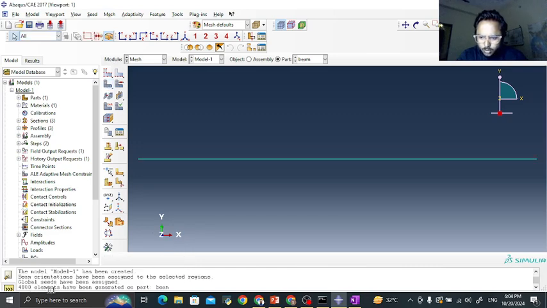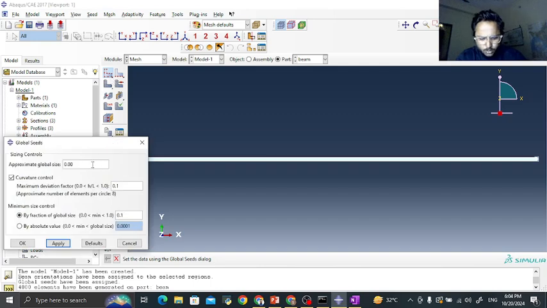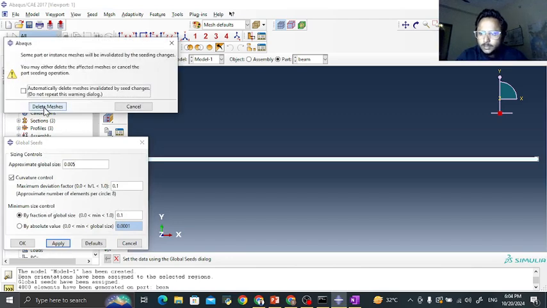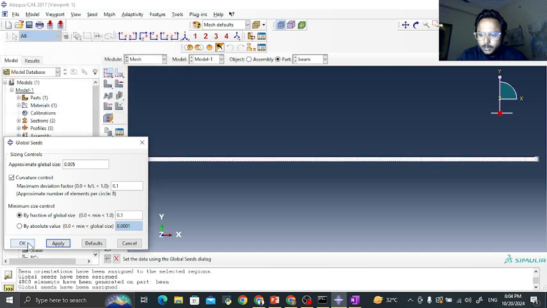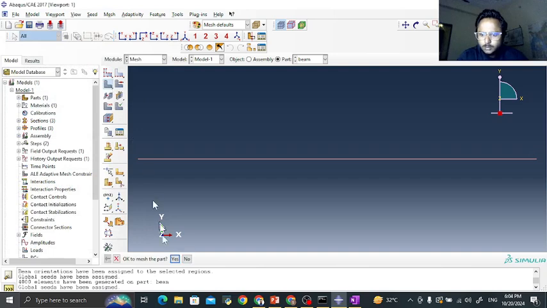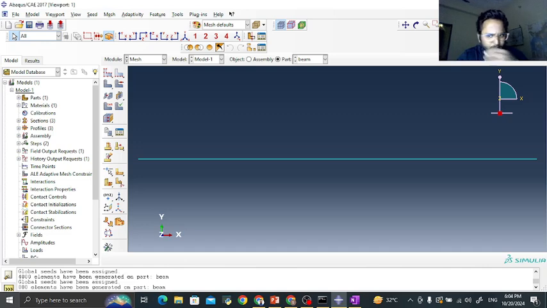You can see that 4000 elements have been generated on the part. 4000 elements is very large for this particular 4 meter beam. So I'm going to make the elements larger than this 1 mm. The size is 0.005, so I'm increasing the size of the element 5 times. Apply, delete the previous mesh, then apply, then mesh the part. You can see 800 elements have been generated on the part. Only 800 elements, that is sufficient for us.